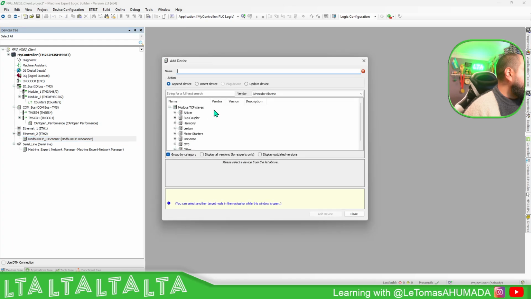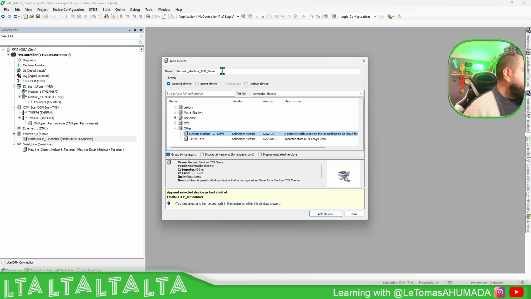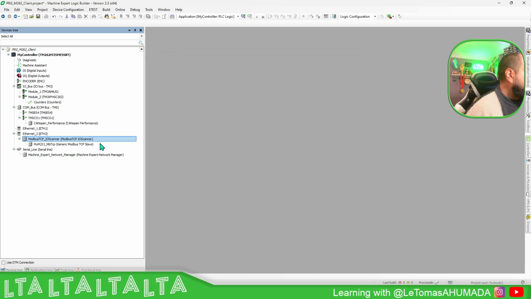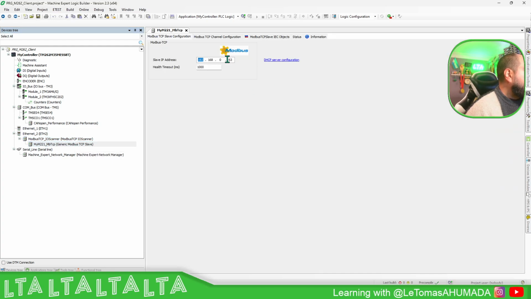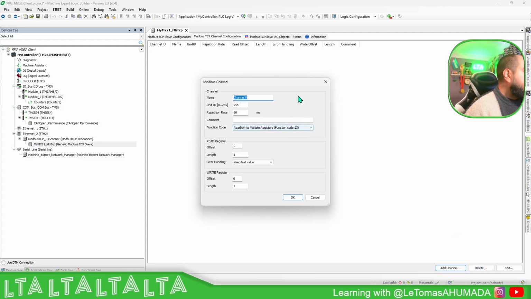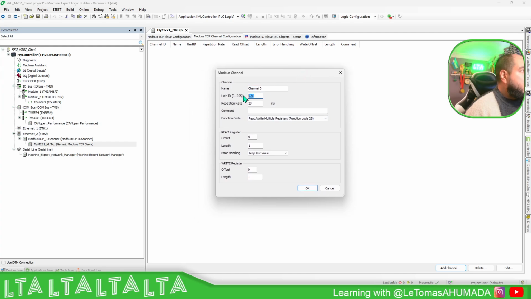So ModbusTCP, I'm going to define all device generic, my M221. ModbusTCP, add device, close. I have device. So here I need to define the IP address of the M221. Here I just need to add the channel. So the unit ID is going to be 255, which is the M221 default.